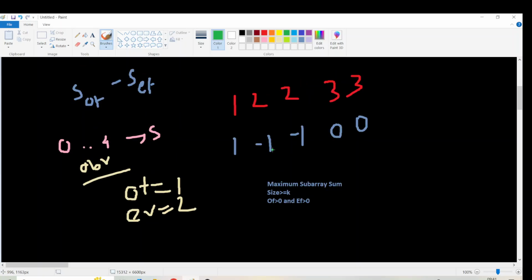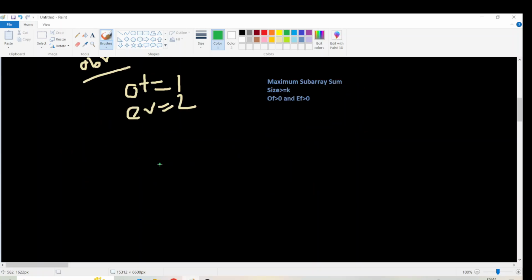So for that, what I am finding is that at the end we have to find the parity of odd frequency to be 1, and the parity of even frequency should be 0. Okay, so the parity of odd frequency is 1 and the parity of even frequency is 0. I hope you get it.